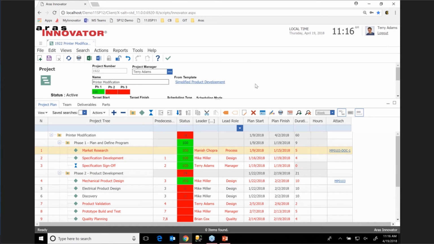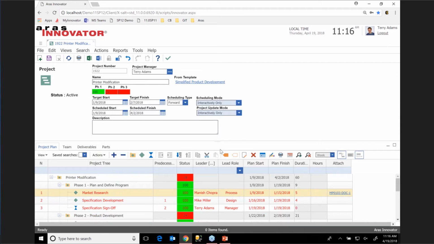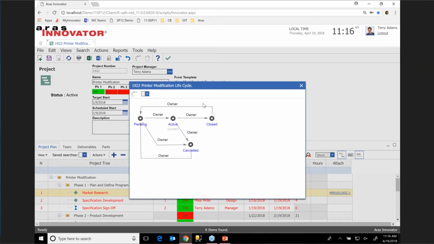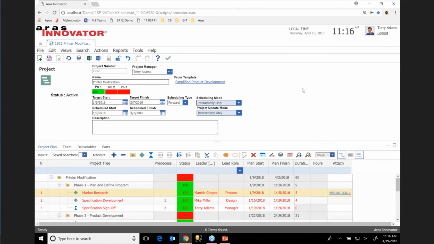Okay, so lastly, before I go ahead and create a new project, I want to show you that all projects have a life cycle. I briefly chatted about it earlier. And so if you select Views Life Cycle, you can see that right now we're in active and we can cancel or close the project. Okay, so now that we understand the final project product, let's create a new project with a template.